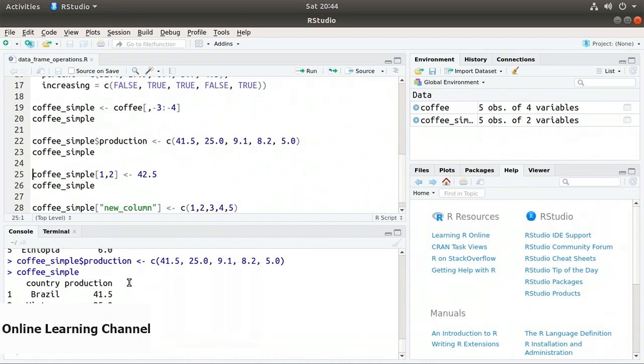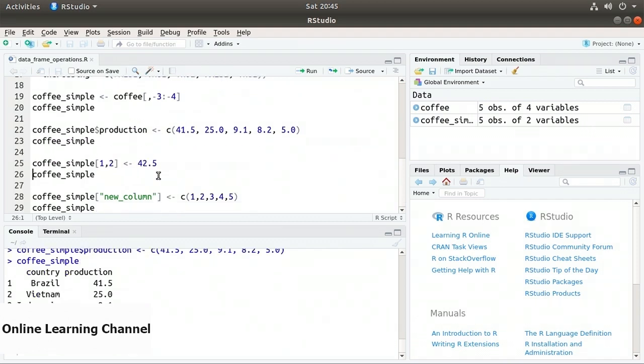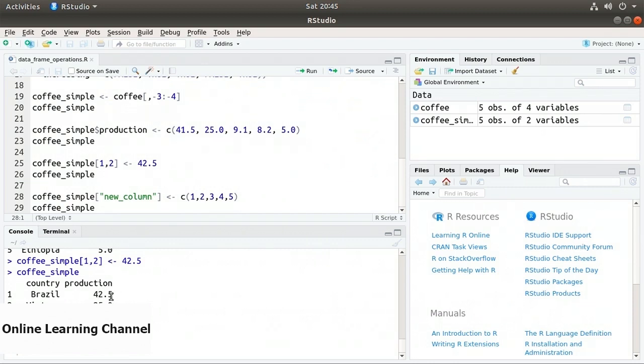If we'd like to change a single value, we can index the row and column directly. On line 25, I have coffee_simple, and then in square brackets, 1,2 for the first row and second column. This will change the coffee production value for the country Brazil to 42.5. And when I output coffee_simple again, the production value for the first row and second column is set to 42.5.